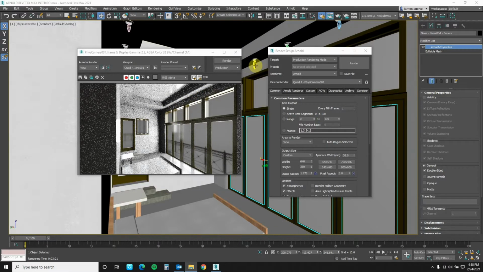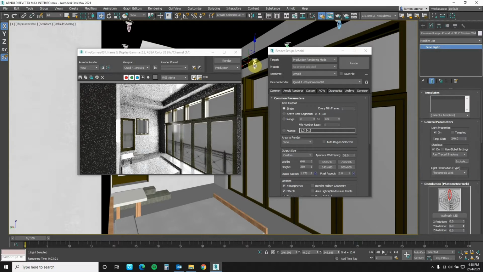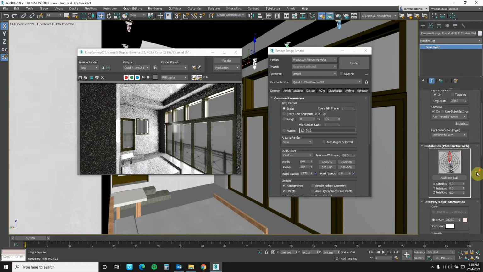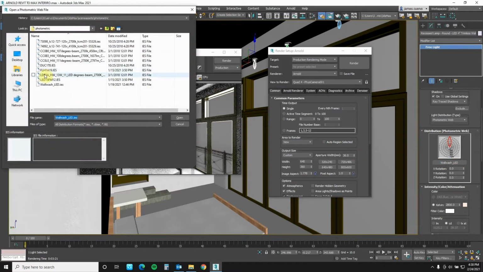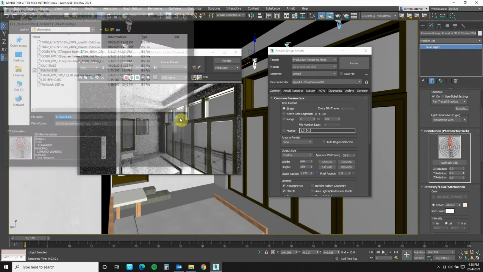We'll go ahead and select the particular light. Okay, we'll see that it is a recessed light. It is what's called a photometric web deployment using the whitewash wall wash LED. So why don't we go ahead and change that to this one right here, which is a little wider in its dispersement. So I'll open that.